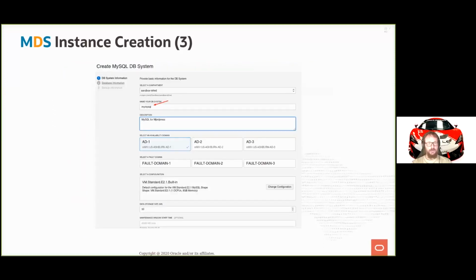So the first one, we need to give a name. Here I will call it MySQL. You give some description. If you have many servers, it's nice to know where and what they are doing. Then you can choose an availability domain. In my case here, you can see I am in US, and I have 3 availability domains, AD1, AD2, and AD3. And I have also fault domains.